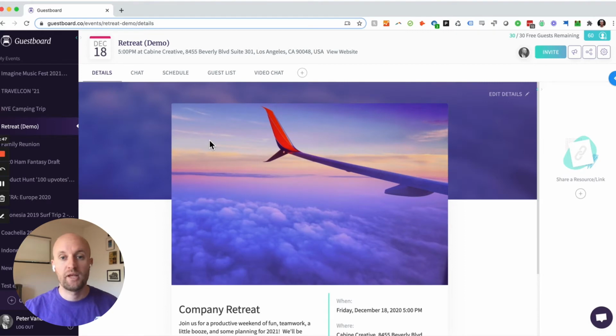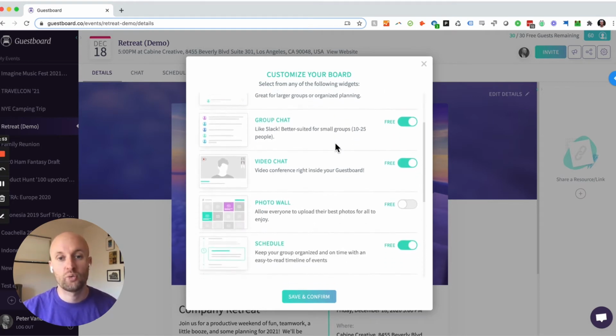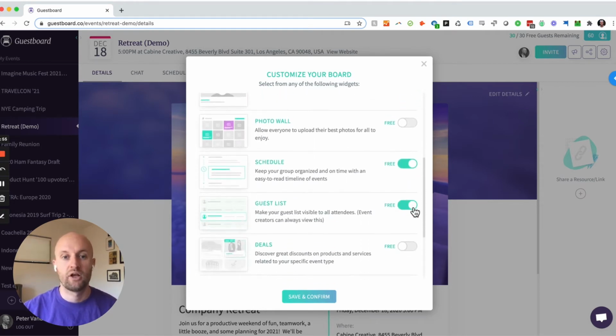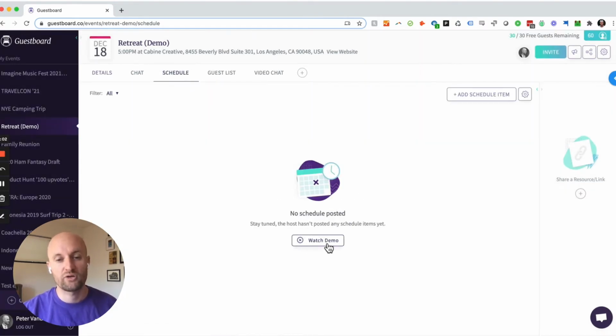If you haven't already, make sure you customize your board by clicking this plus button in your toolbar. This is where you can pick and choose which tools to activate to make your event run even smoother. And many of these widgets are either self-explanatory or they have their own little demo videos to help you out. So I'm going to skip those for the sake of this video.